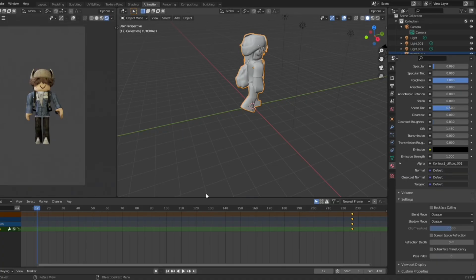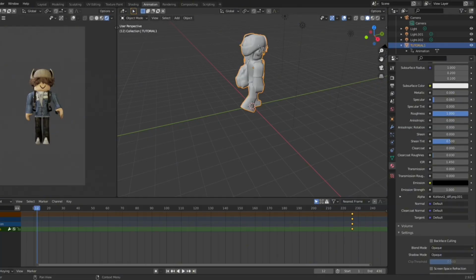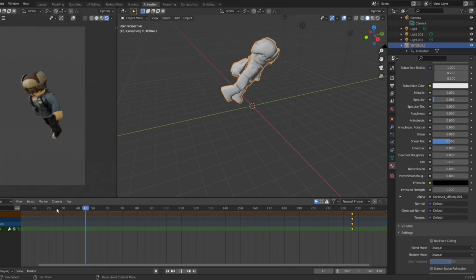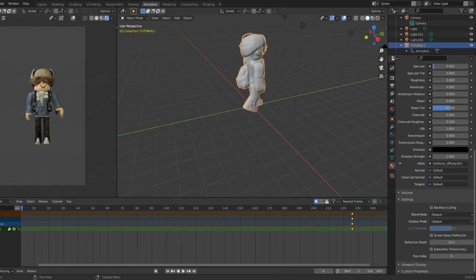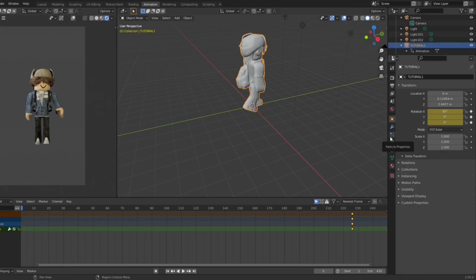Now to add some gloss, we are going to go back and just select our full character, and we're going to turn down the roughness of the character, and now you should see little shiny bits going on. You can also add some clear coat to it, which will give it a little bit more gloss, and that should be good.